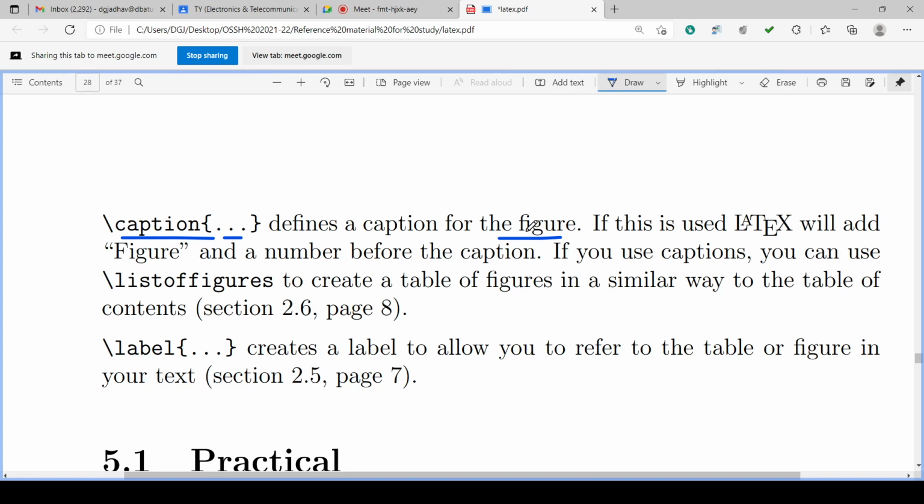If you use captions, you can use the list of figures also, with backslash listoffigures. You can generate the list of figures, which will include the figure number and the caption. Actually it is a list of captions, and it will also give the page number where the figure is placed.